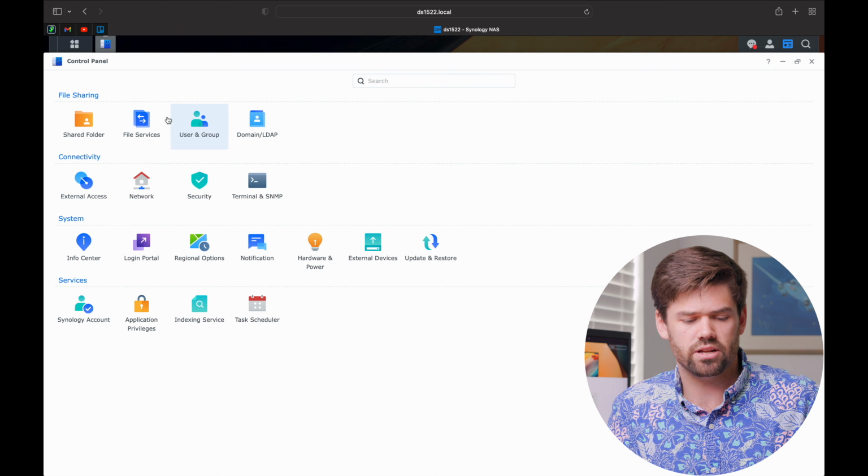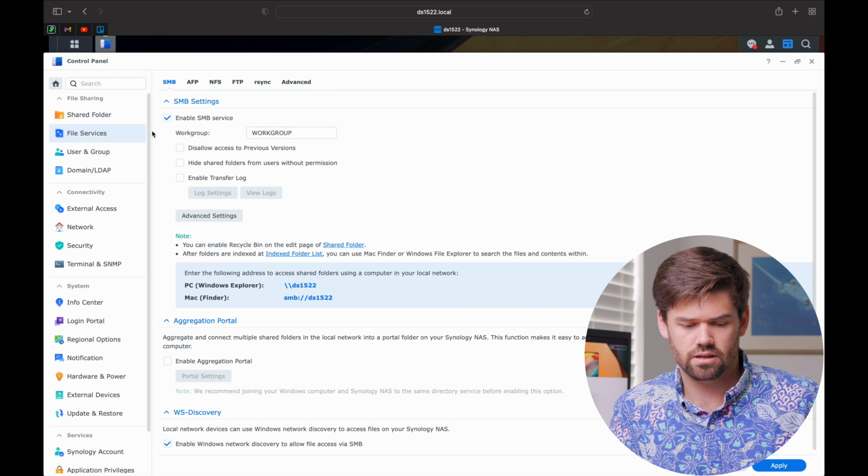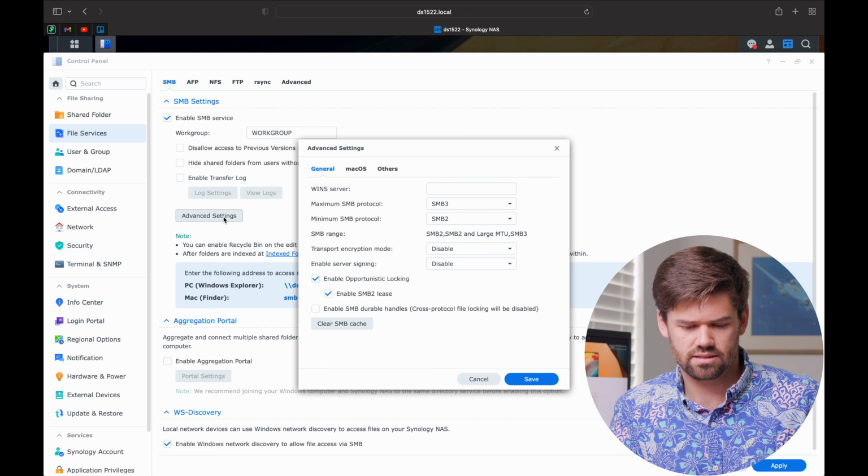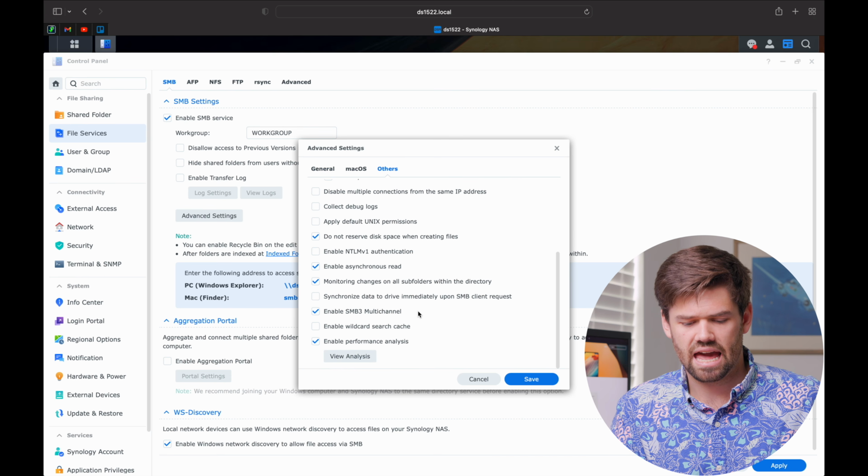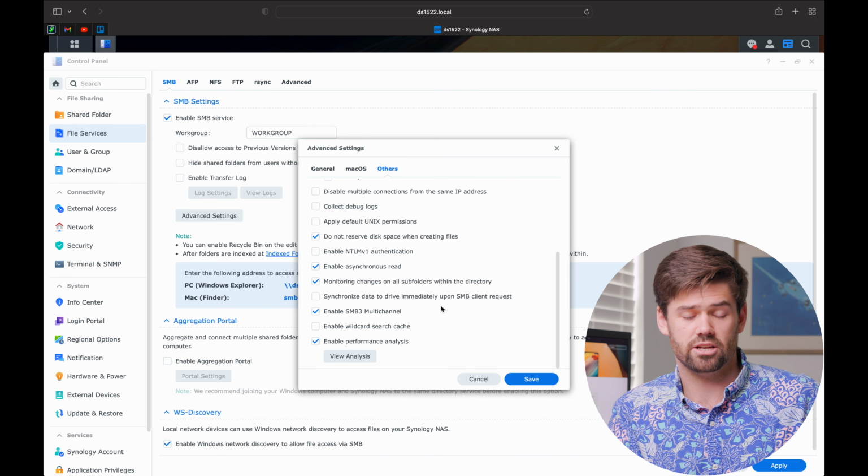The only configuration I needed to do was come into File Services, SMB Settings, Advanced, Others, and enable SMB v3 Multichannel. And that was it. And it just worked. macOS detected it, Windows detects it. Really, really, really easy. I'll leave a link down in the description below to that video.